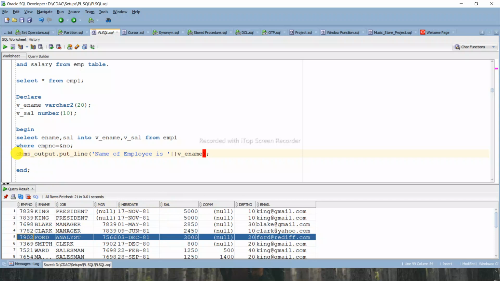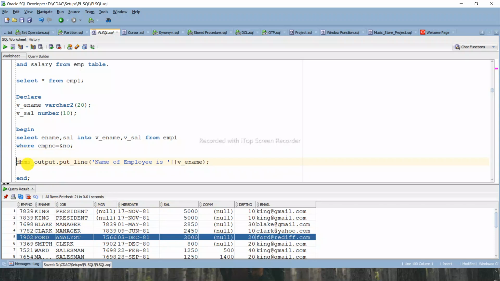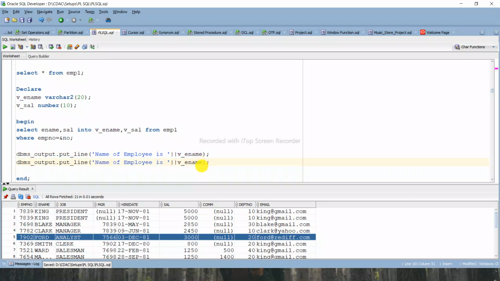So we will print this output under this print statement, that is dbms_output.put_line. The name of employee is concatenated with v_name. Also you can print the sal on the next line. So I will print sal on the next line. The next parameter is v_sal. So we can correct here: employee salary is v_sal.